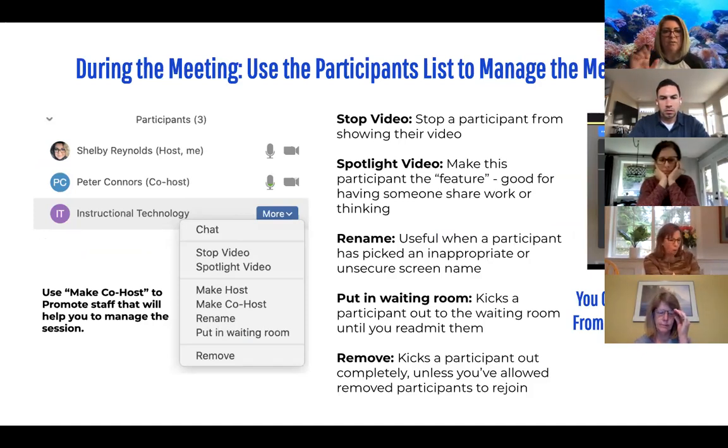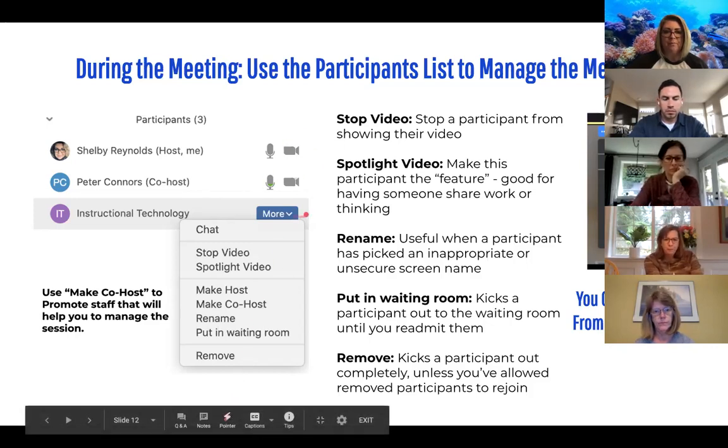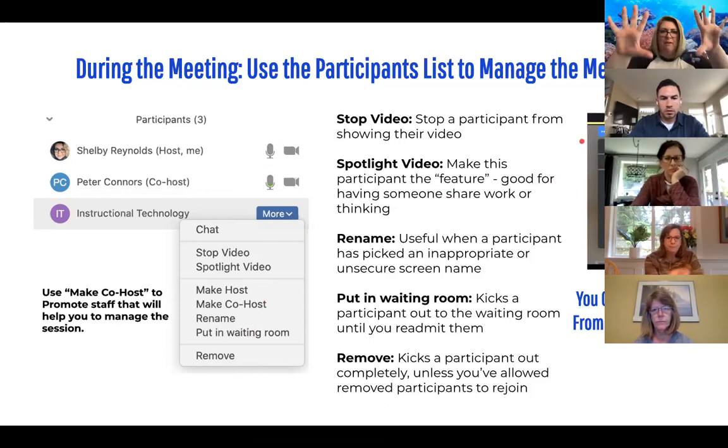As the host or a co-host, when you hover over somebody's name in the participant list, you get this more menu right here. You can also do it from gallery view. So when you have that Brady Bunch style, where I can see all my people, if you hover over their picture and click on the little three dot thing, you get the same options there. You can chat that particular person, you can stop their video, you can spotlight their video, which is kind of fun.